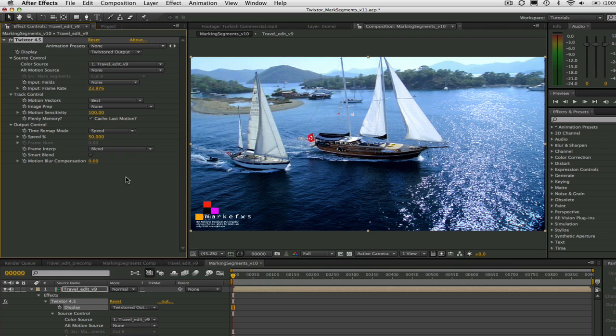In order to mark the edits in the source, we need to make sure Twixtor's display mode is set to source so we can see the original footage before retiming, and set the edit points in the source timing, that is before Twixtoring, and enable keyframing for the marking segments option in Twixtor. Then I go to the first frame of the edit, and in this case that would be frame 0. Here where it says source, mark segments, let's go ahead and drop down to select cut A.